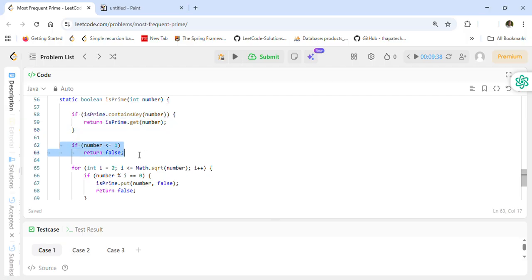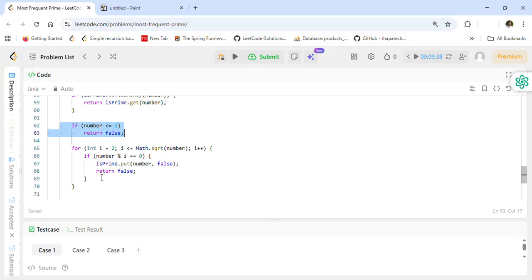So number less than or equal to 1 returns false, right? Otherwise you just have a for loop. i is equal to 2, i less than or equal to square root of number, i plus plus. Remember that you only have to keep checking until the square root of a number, right? Because after that it will not be possible if it is a prime number, okay? So if number mod i is equal to 0, then it's not a prime number.